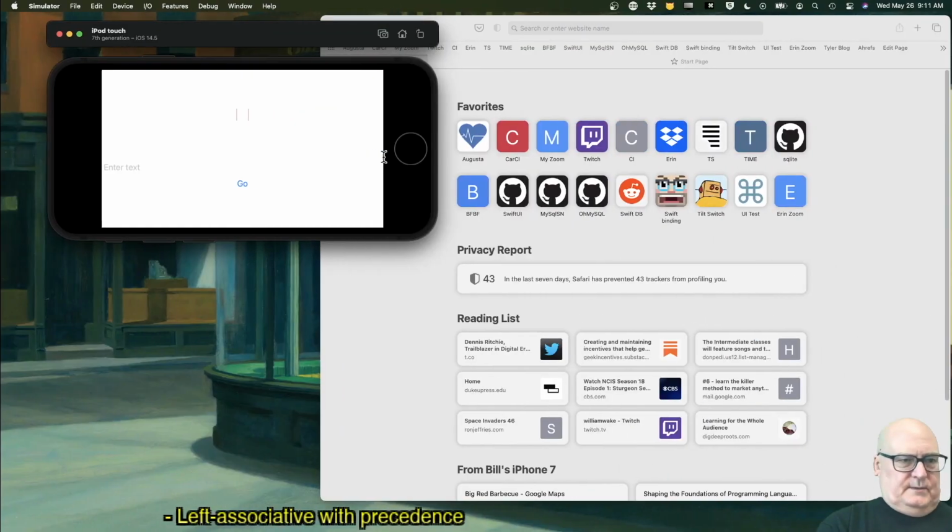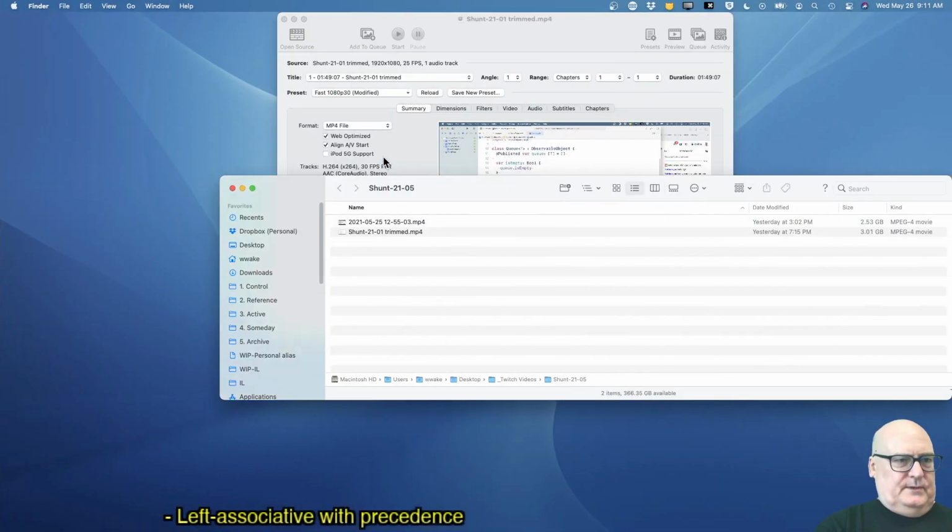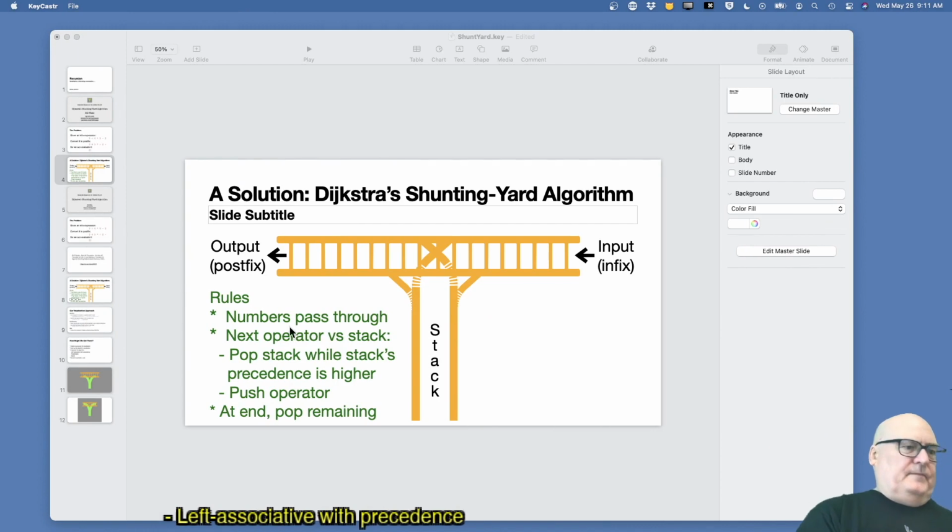So let me go back to the algorithm, wherever I left it. All right, so numbers pass through, we're good. At the end, pop everything off, we're good. But now what needs to happen is when an operator comes in, if the stack is higher, then we want to empty the stack. Well, no, we want to empty it while it's higher. Okay, and then push. And I guess we haven't addressed when it's equal, so we'll have to think about that too.